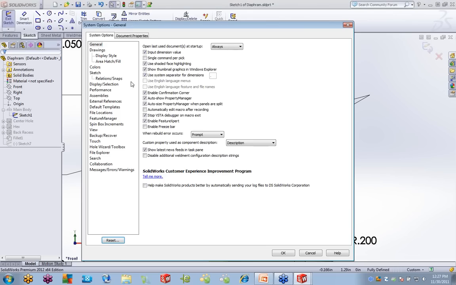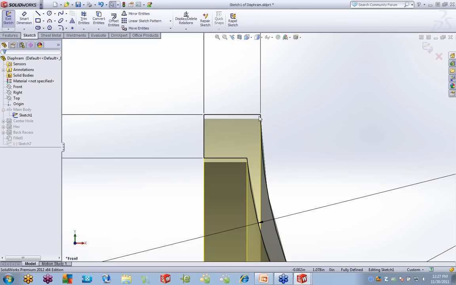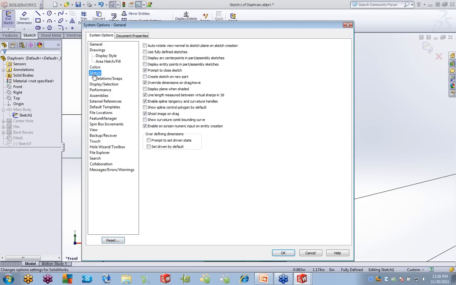That's what the other option does in here under Sketch: Display Entity Points, which is the endpoints. Now you can see when I'm in a sketch, I have nice smooth corners, but I don't have those big circular balls that show you if something's underdefined, fully defined, or overdefined. That is the one downfall of that, that you can't see that condition on the endpoints. That being said, you can still make the selection of all the endpoints if need be.